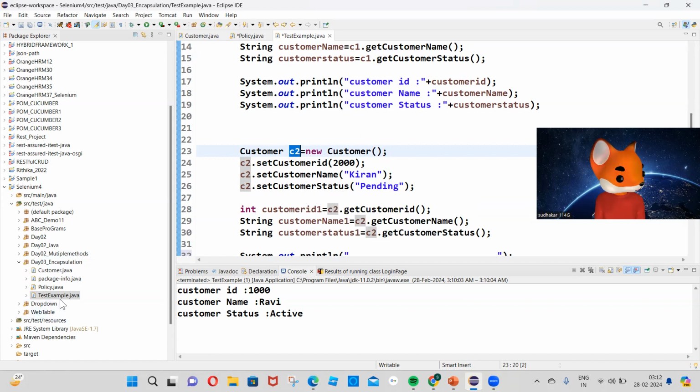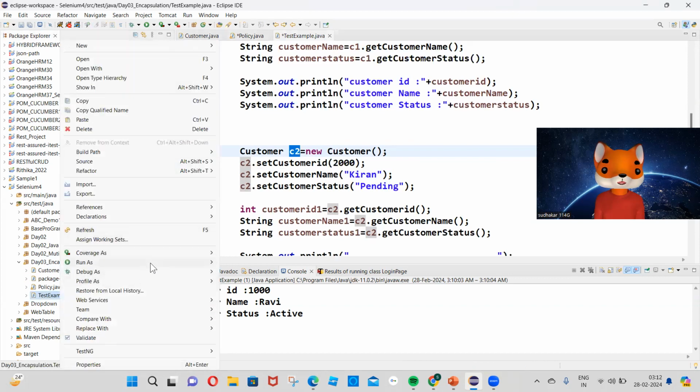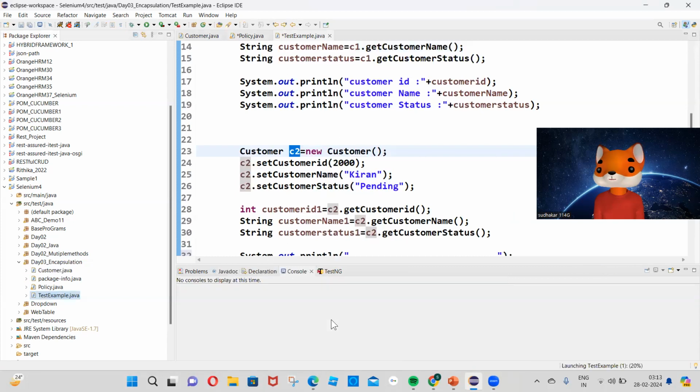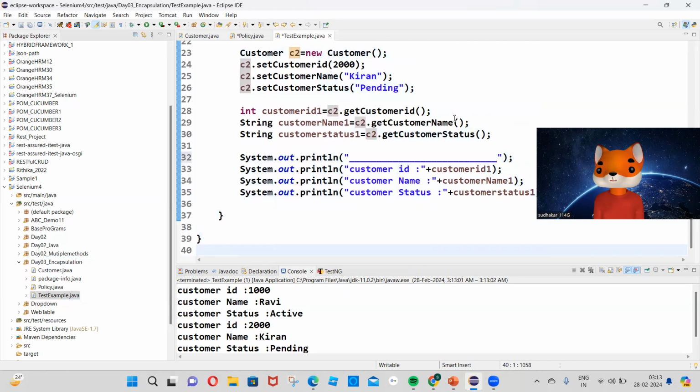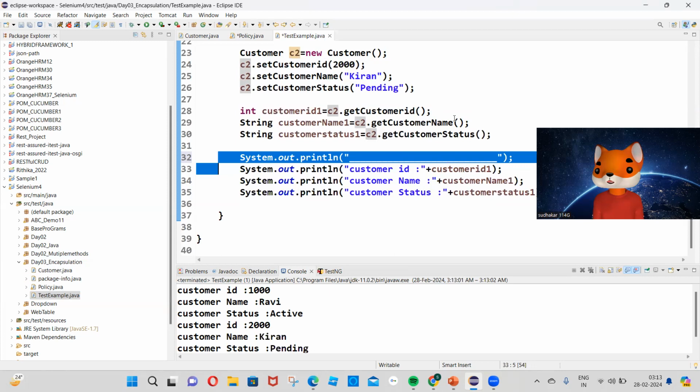So in this test example, we are able to set the values and we are able to retrieve the values by using getter methods. And let's run this program now. Run as Java application. See, so these are the values that got printed. So if we want to separate these values, customer ID, customer name, customer status, these values got printed, right? So this line, where do we want to print it?